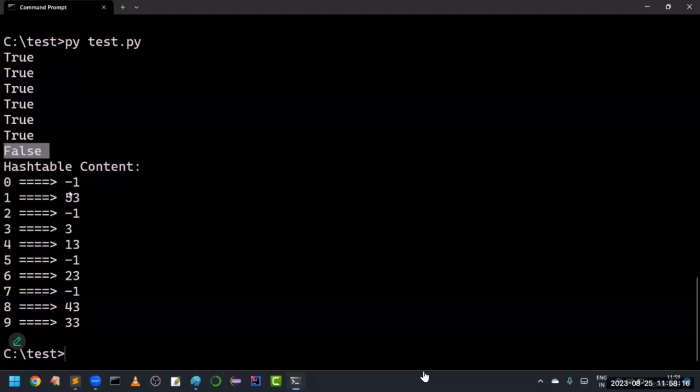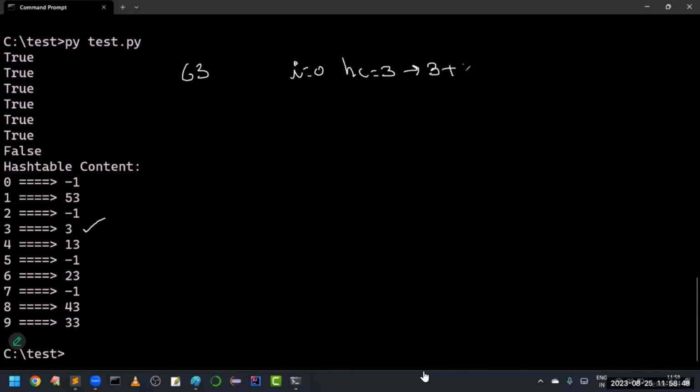Have you observed? Even though there are some vacant positions, it is unable to insert 63. Why? Let me check. What is the initial value of i? i is equal to 0. First time, it will calculate a hash code. What is the object that we are trying to insert? 63. 63 percentage 10 means we will get 3. In the third location, an element is already there. Then what will happen? The hash code is equal to the already available hash code plus 0, which will return 3. 3 percentage 10 means we will get 3 only. Updated hash code is 3.